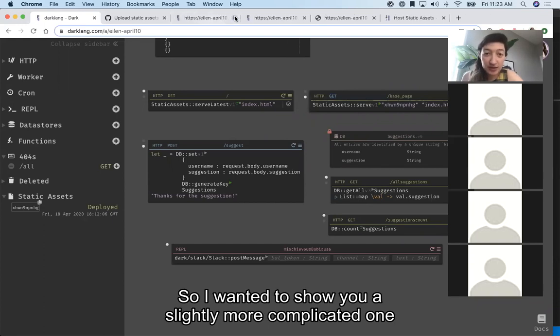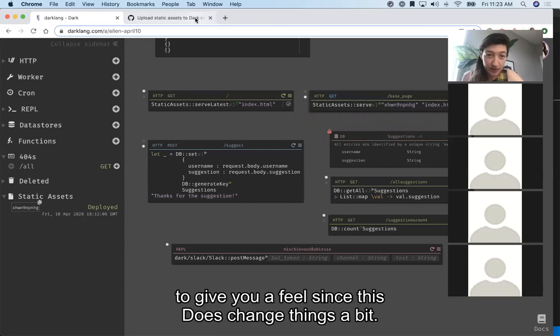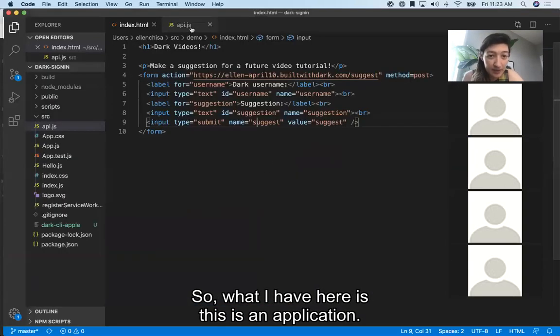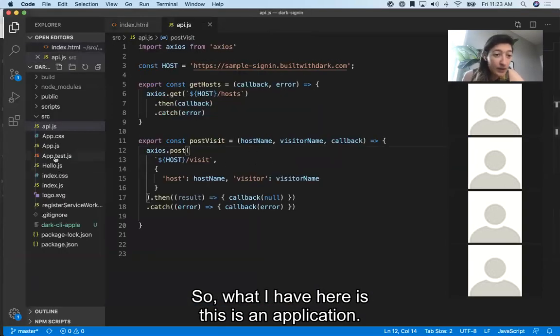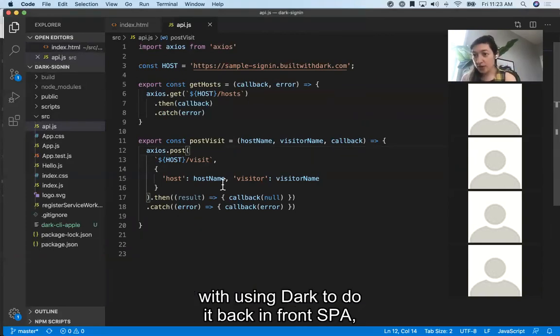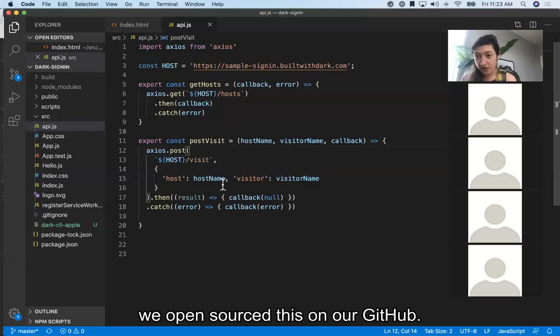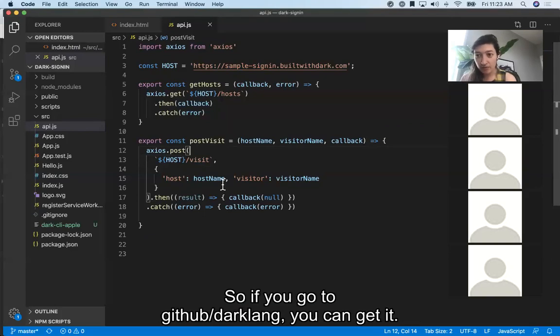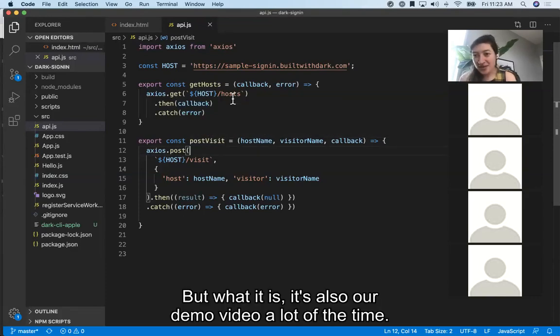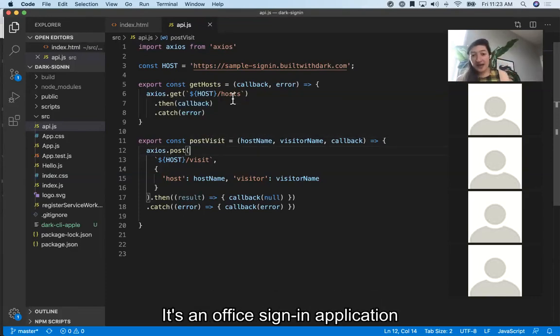So I wanted to show you a slightly more complicated one to give you a feel, since this does change things a bit. What I have here is an application. If you want to play with this one to get comfortable with using Dark as a backend for an SPA, we open sourced this on our GitHub. If you go to github/darklang, you can get it. It's called Dark Sign-In, and it's also our demo video a lot of the time. It's an Office sign-in application that's a basic React application.